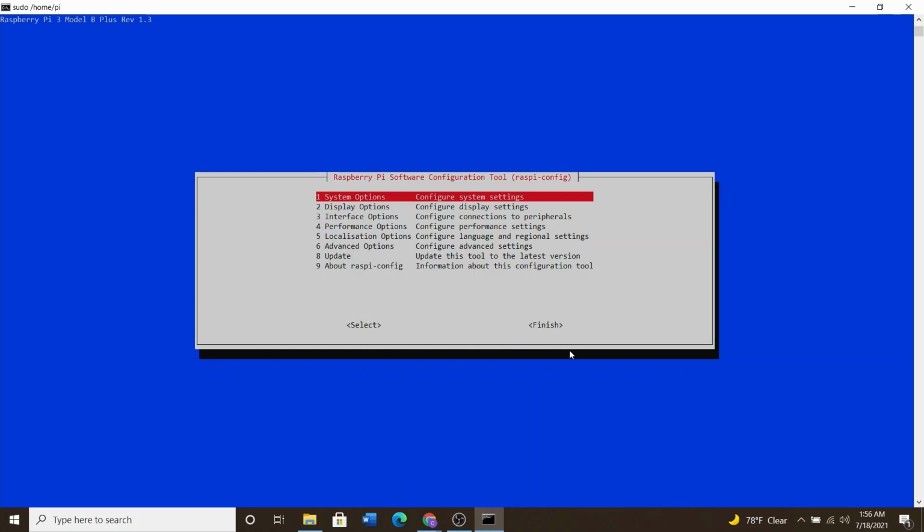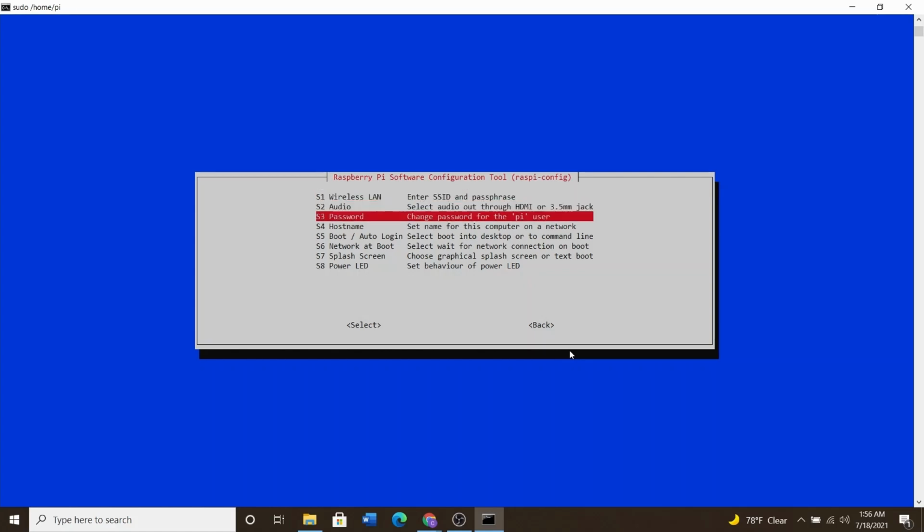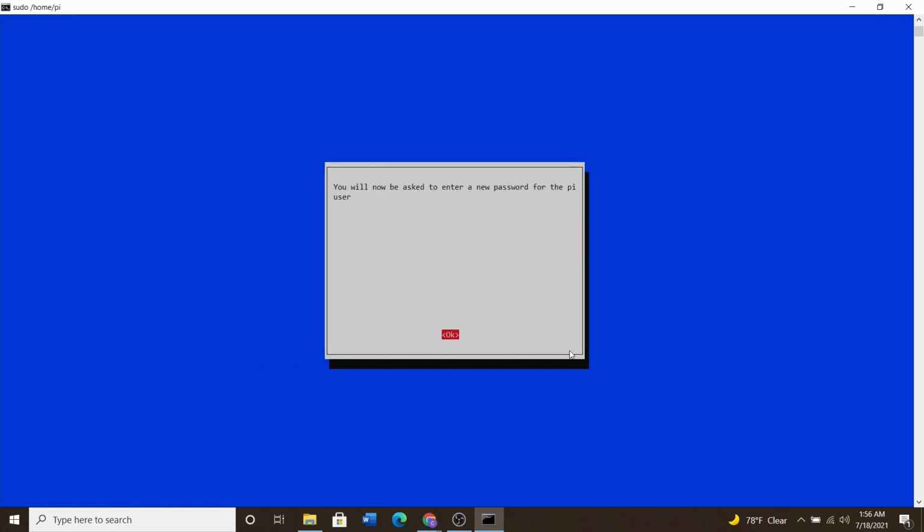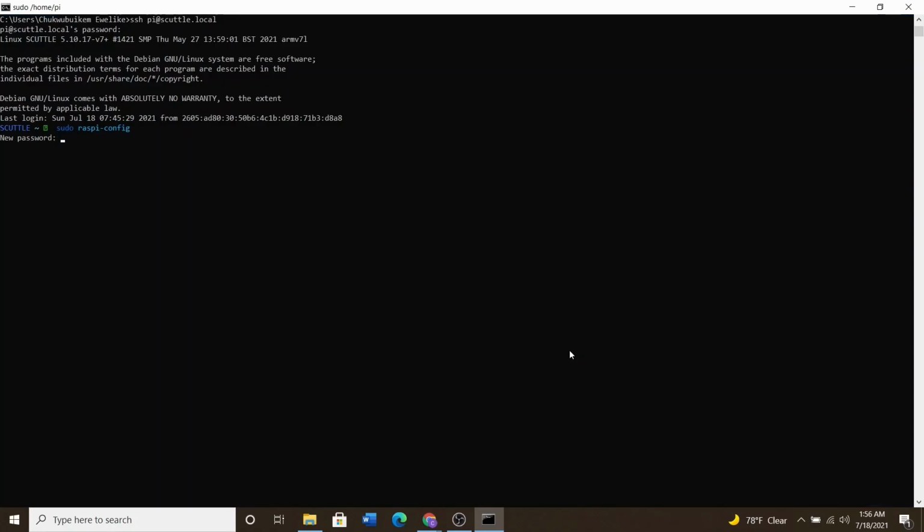Again, select option 1, System Options. This time, scroll down to Password and press enter. A message prompting you to create a new password will appear. Press enter. Create a custom secure password and be sure to remember it, as you will be using it to log in the next time you SSH into the Raspberry Pi.